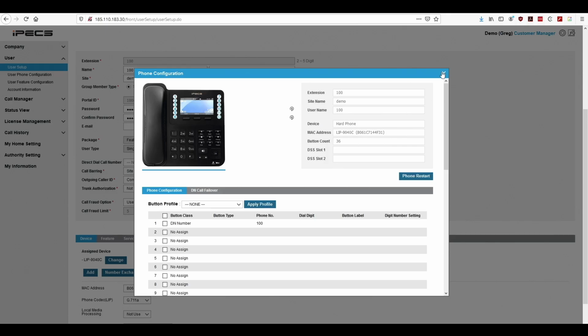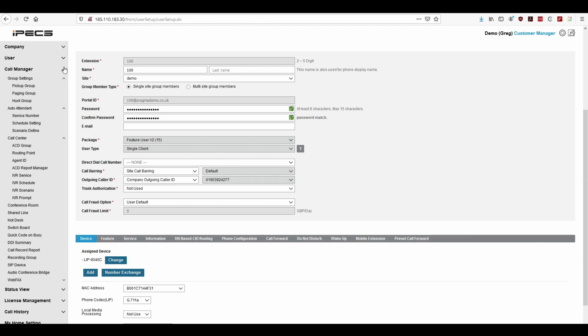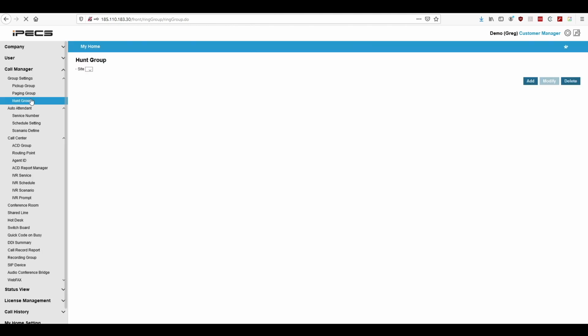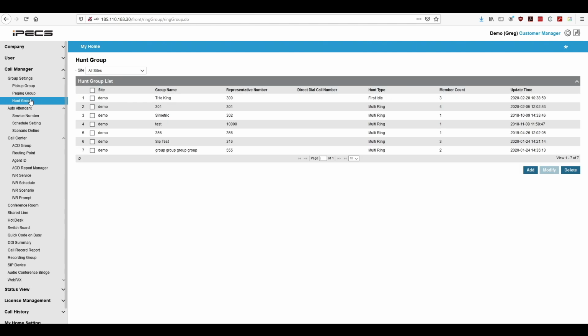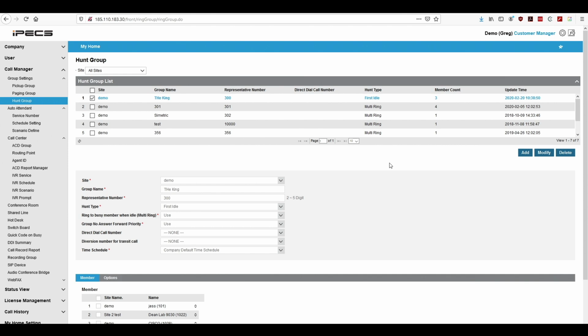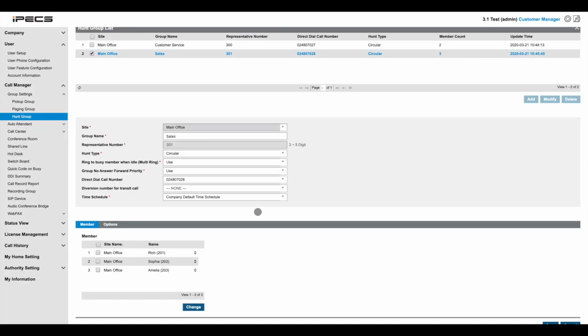Call Manager is the engine room of your phone system. This is where your call flows are configured. Hunt groups, for example, bring multiple extensions when one of your phone numbers is called. To configure a hunt group, either select one and press Modify, or create a new one by pressing Add. Here you can change the hunt type, times of operation, and other call handling options.